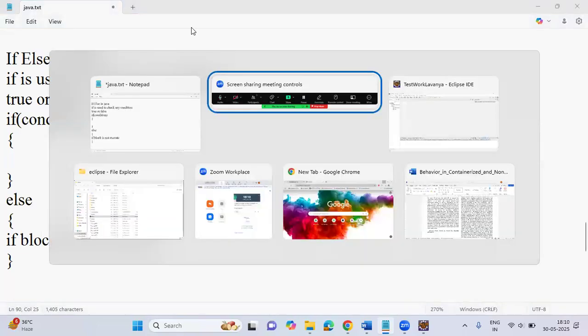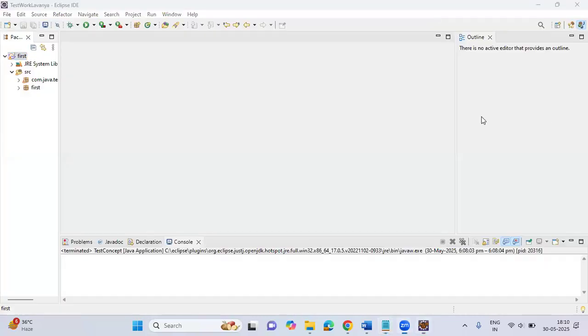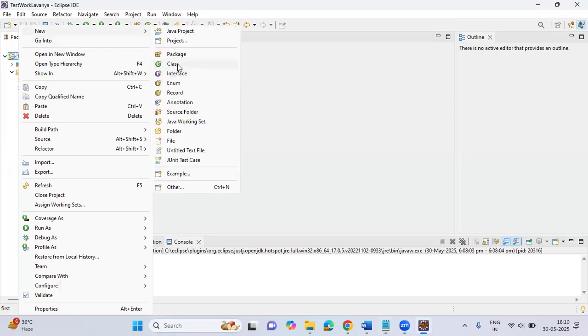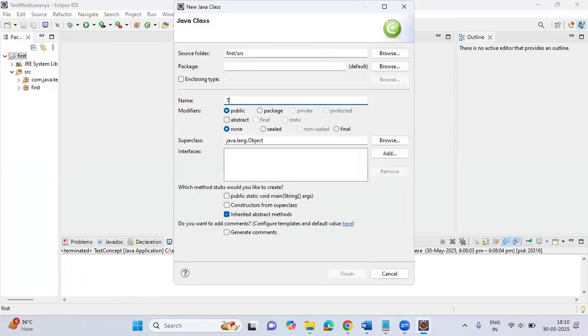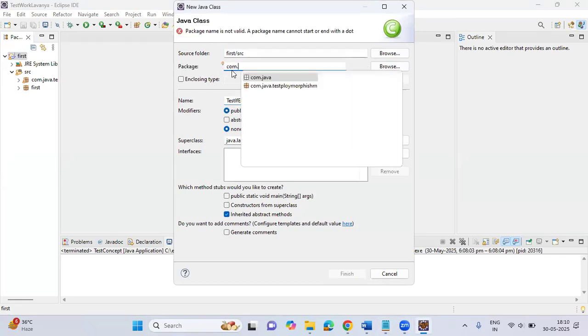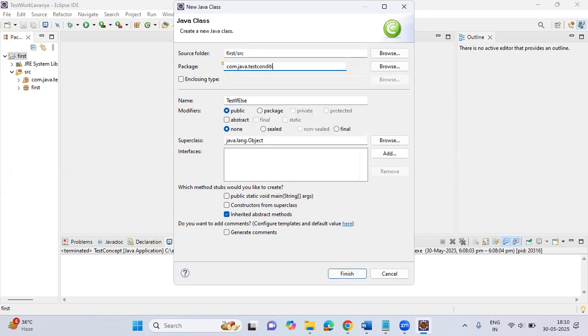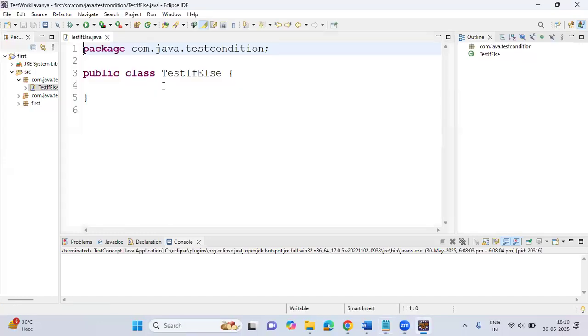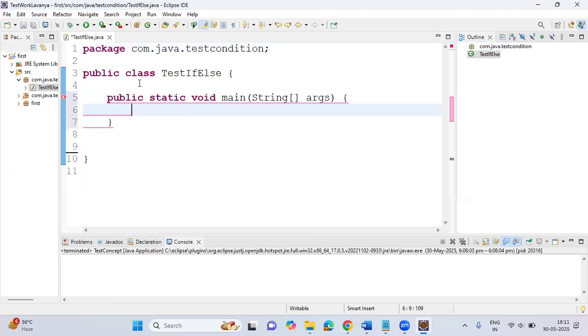So we'll go with a very simple example. Let me create a new class that is TestIfElse, and let me create a package com.java.testcondition. So now I'll have conditional statement. All right, so I'll just go with the main block first of all.